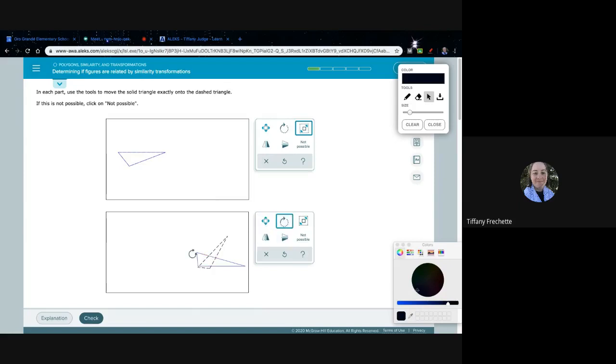All right, I'm going to come down here, move this one. So you see that I need to rotate it like this. And then if I move it, these look like different shaped triangles because I can already get the dotted lines to match up here, but the dotted line triangle is too small. So no matter what I do to this one, it's not going to match up perfectly. It's just not going to work. So I want to click not possible and check.